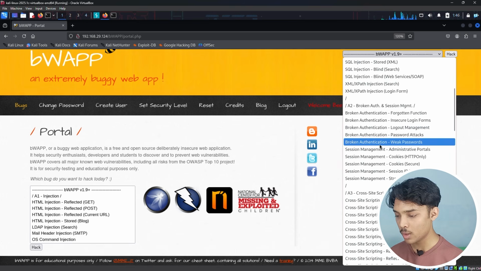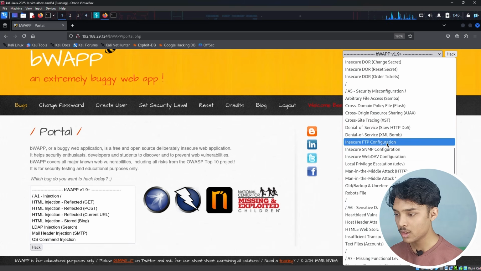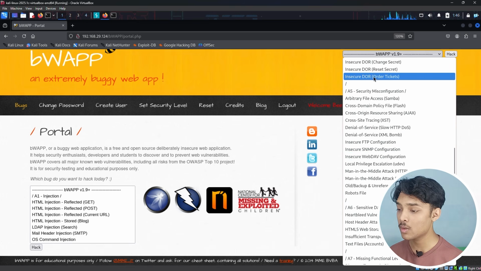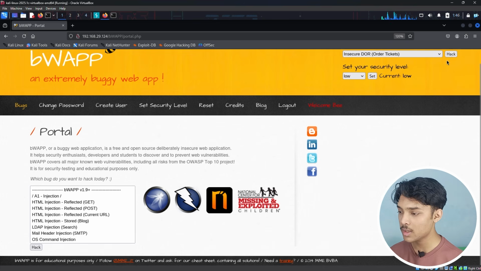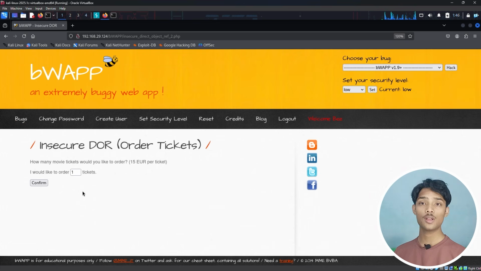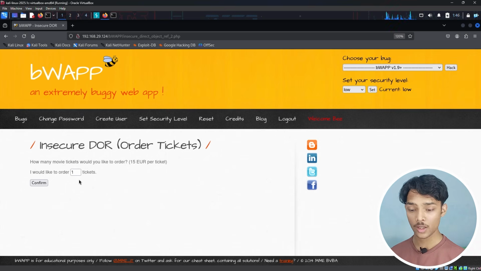So let's look for IDOR vulnerability and scroll a little bit here, and as you can see, we have insecure direct object references, order tickets. So let's click on this and click on the hack button, and now what you can see here is a ticket booking site.